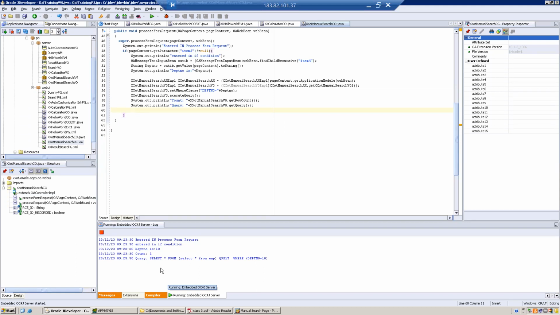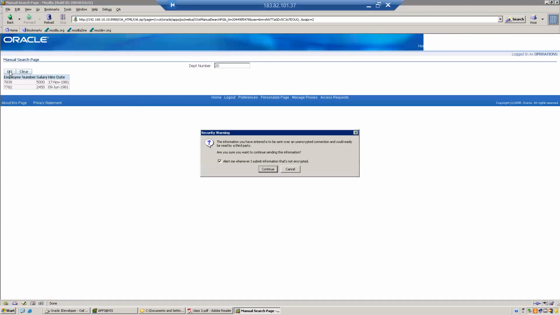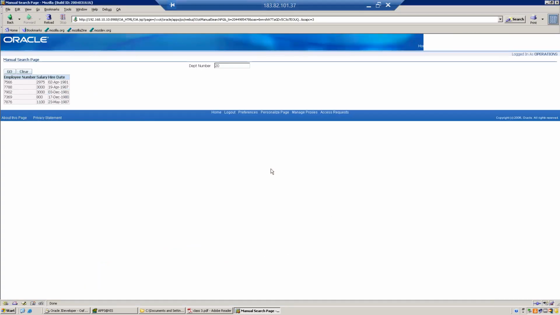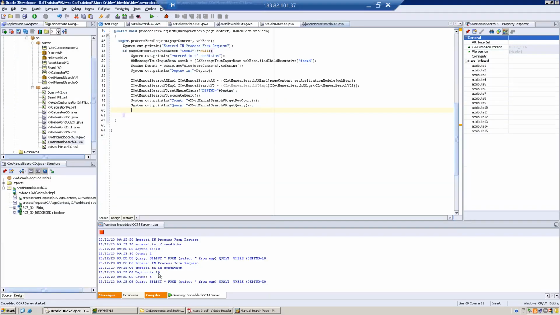Okay. See, now what I am doing is, now I gave 20. If I click on the go button, I am getting some data, like 4 records or 5 records. See, if we go to the log again, here it is changed and 20 came, count is 5 came, and before, see here department number 10 is there. Now it's changed to department number 20.